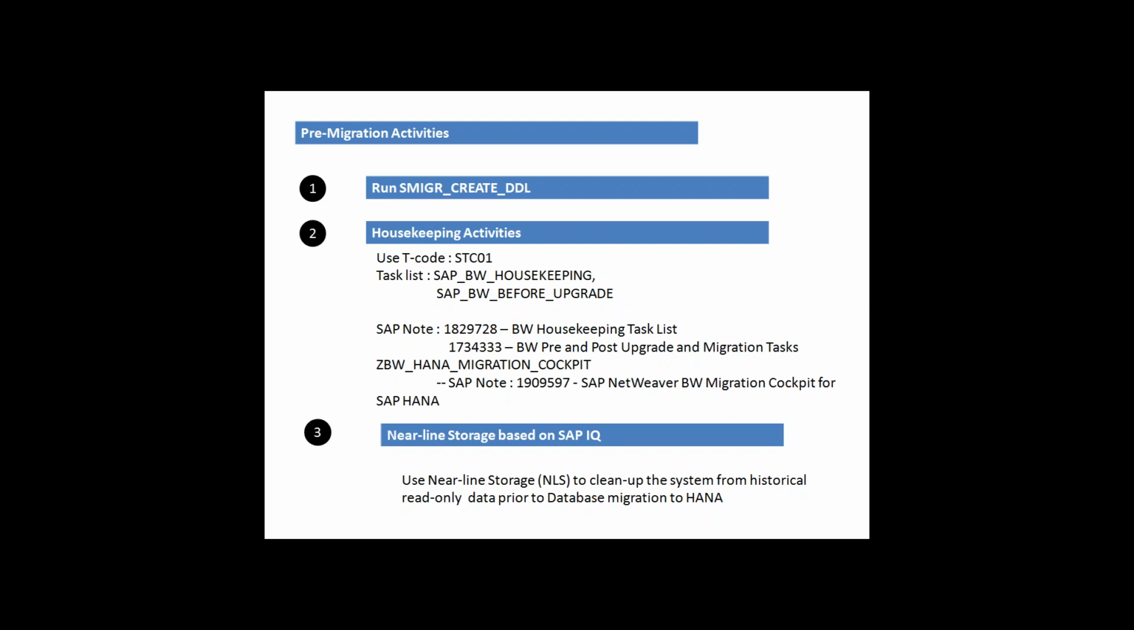This is very important because, for example, I have a record in a DSO, and if this record is subject to change, the record comes in and overwrites. But if you've already taken this record to NLS, when this record comes in, it is treated as a new record. So you won't have a difference in the values. So the data that is not frequently used and not subject to change, you push into NLS. You'll have a certain archiving strategy: less than 5 years, less than 2 years, whatever it is, and then you push the data into NLS. That is also one kind of activity to reduce the size of your database.